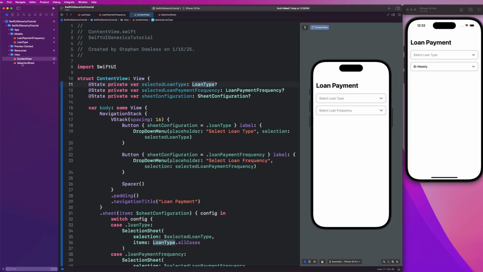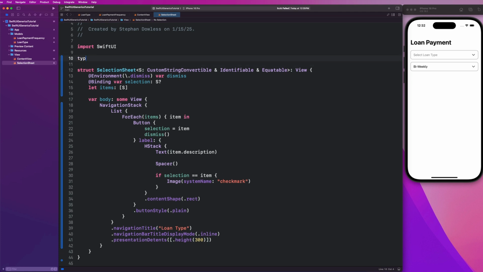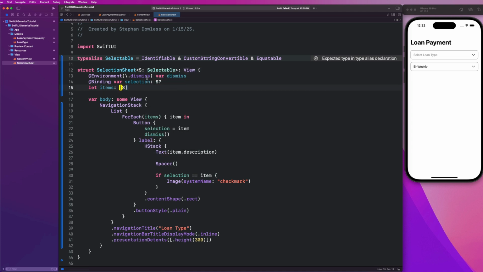So a more concise way of accomplishing this is to create a custom protocol or a type alias, guys, that conforms to all of these things. So this isn't as messy. So what we could do here is potentially say type alias Selectable equals, and you guys will notice that my autocomplete in Xcode 16 just handles all of that for me. We go here and we could replace that with Selectable just to make our code more concise.